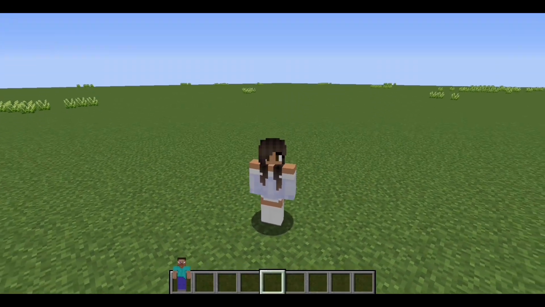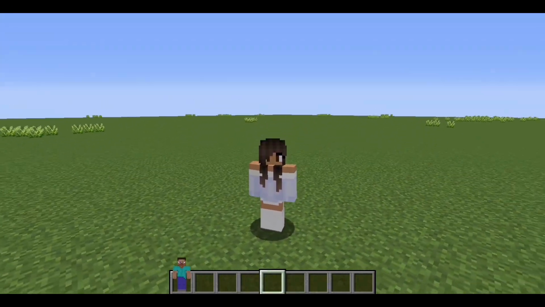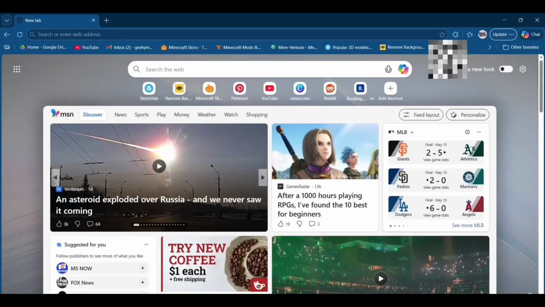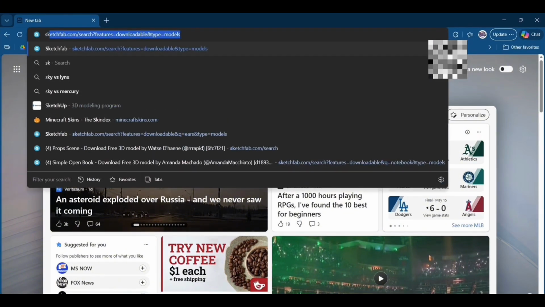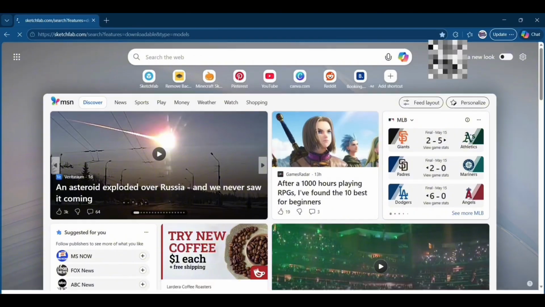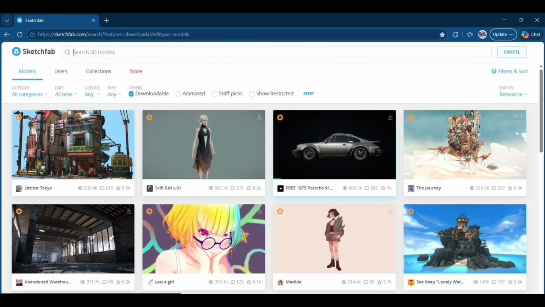So now that we have all of that out of the way, let's get into how you actually get the 3D models into your game. So the first thing you are going to want to do is type in Sketchfab on your web browser. If it doesn't pop up with sketchfab.com, just type in the .com after. This is where you're going to get all of your models for anything you want, really.